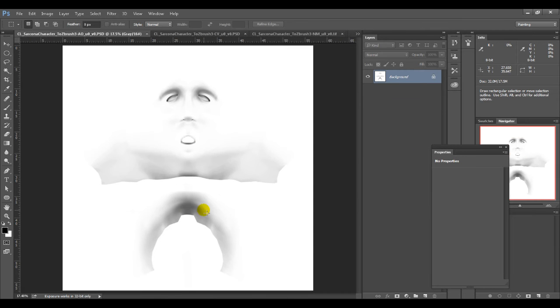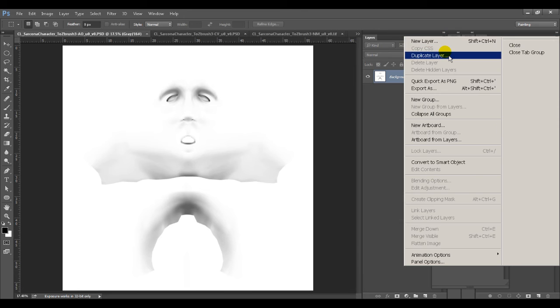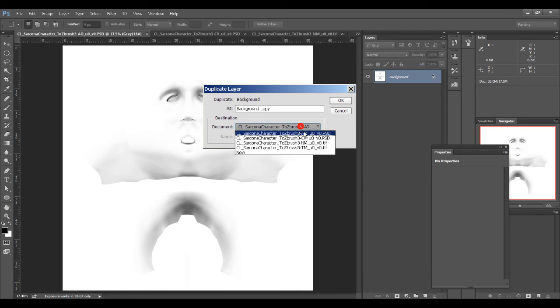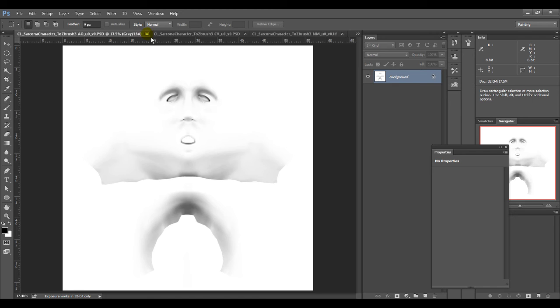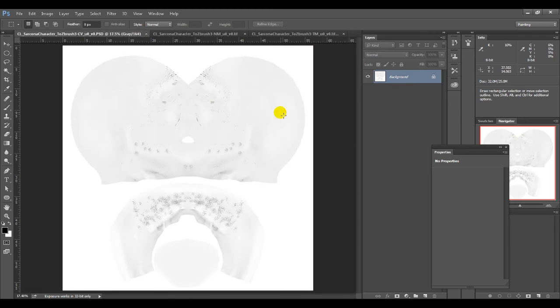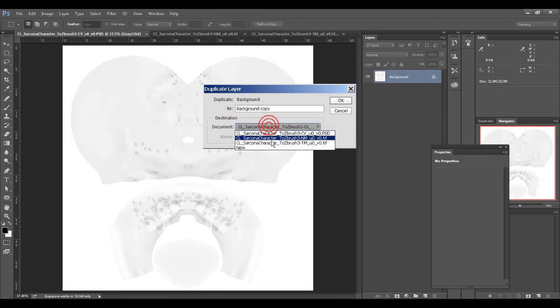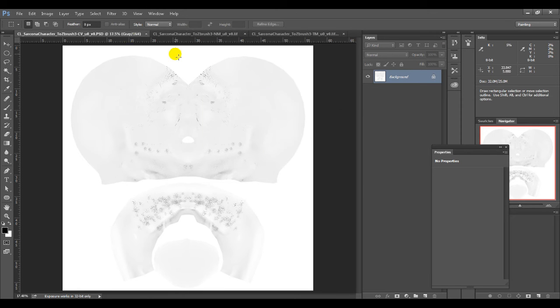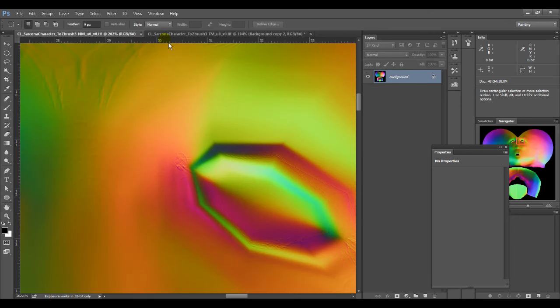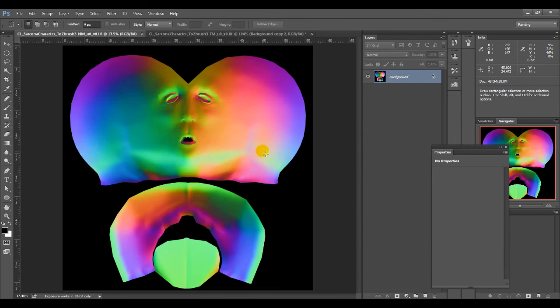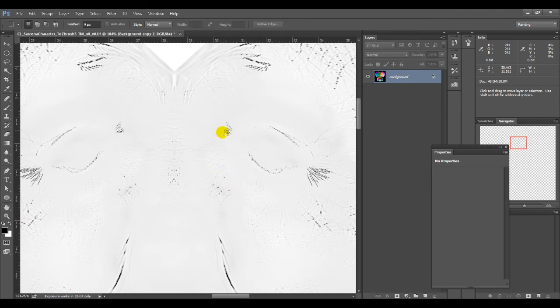All right. So here's my ambient occlusion map. I'm just going to copy this. So I'm going to duplicate the layer, and I'm going to send it over to my TM, which is my texture map. And I can close that. And I'm going to take my cavity map, which is this guy. I'm going to do the same thing. Duplicate layer, send it over to my texture map. Hit OK. I can close that. I don't need this normal map right now, so I can just close that.